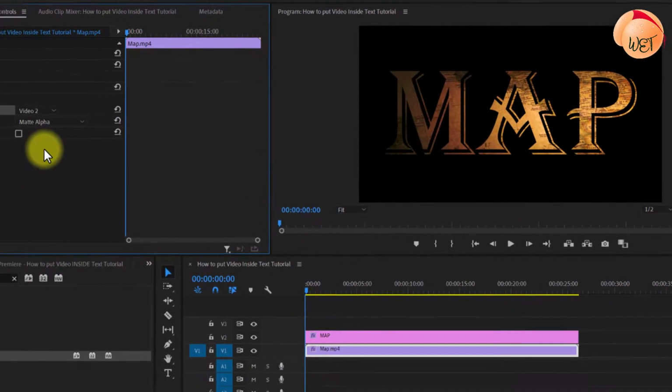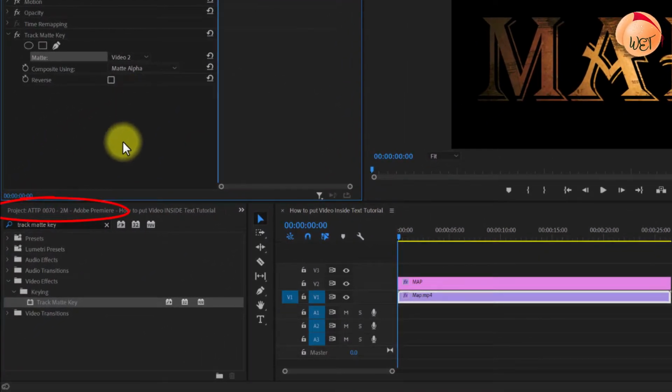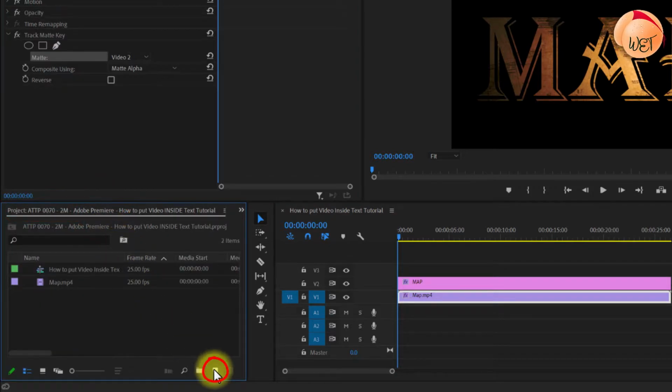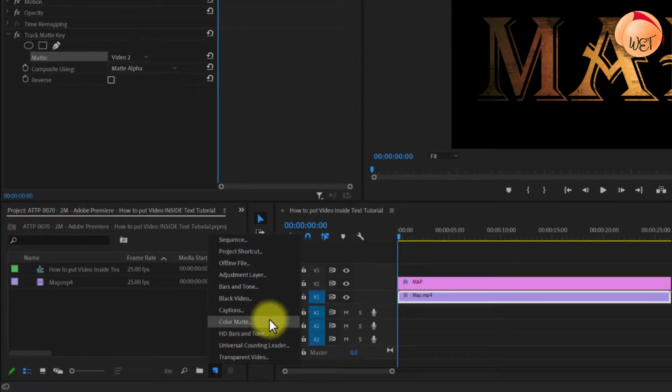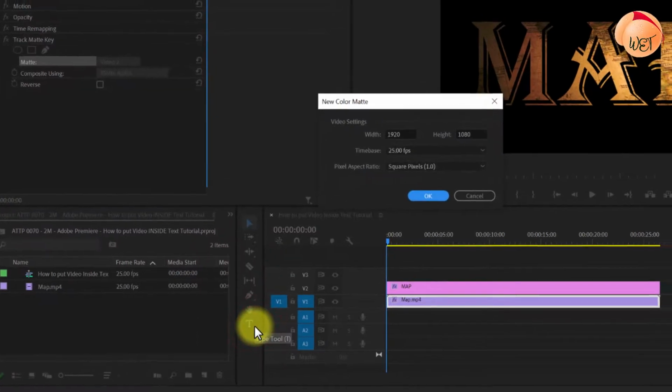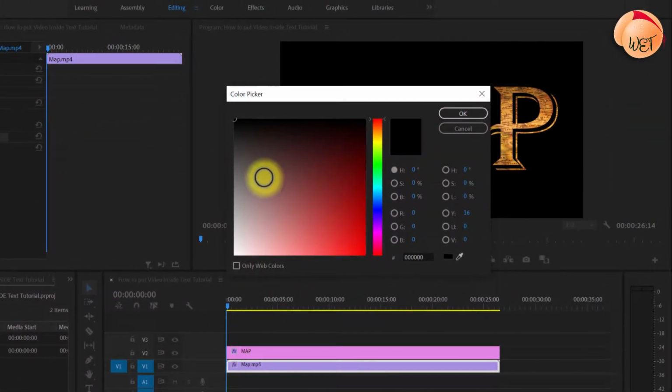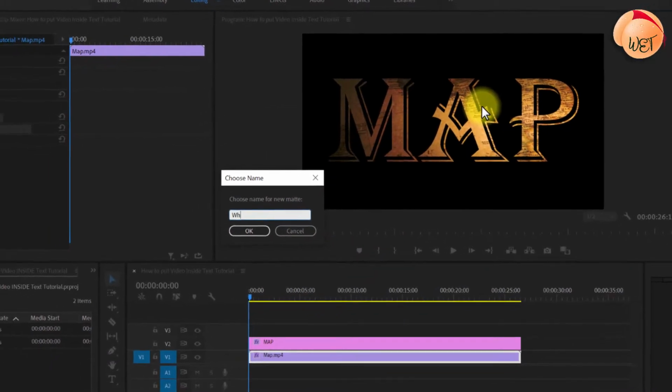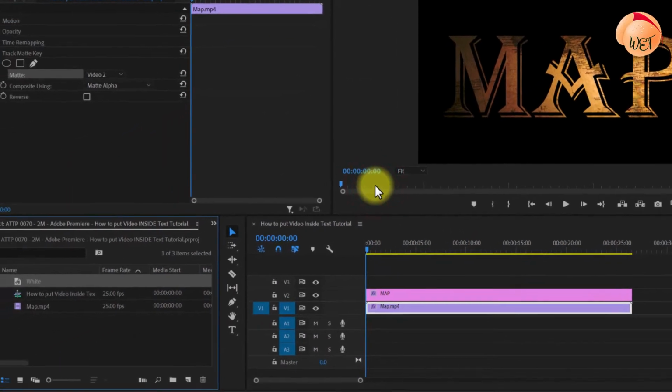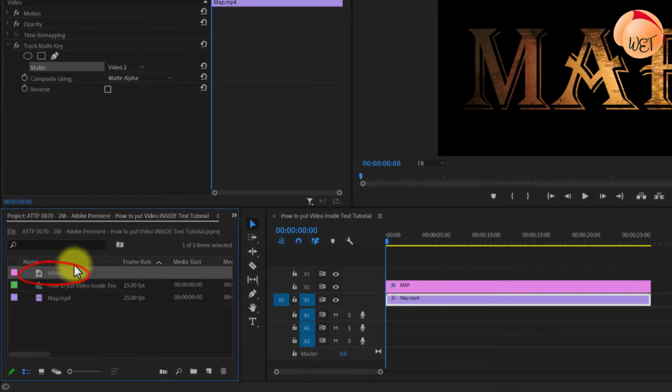But let's say you want a different background color to black. To do this, pop over to your project panel, then click down here on the New Item button and select Color Matte. The default settings should match your timeline, so just hit OK. Then select the color you wish from the color picker and hit OK. Add a name if you like. I'll name mine White. You now have a new color matte in the project panel.